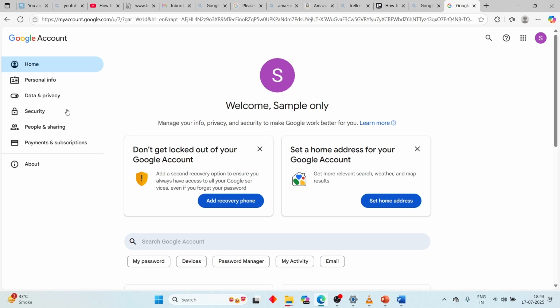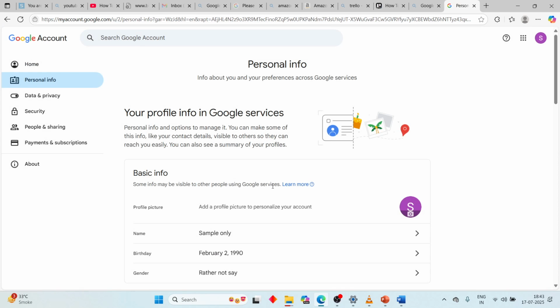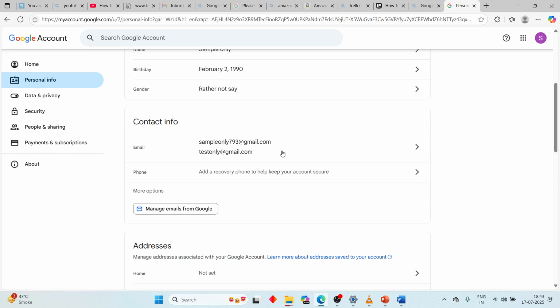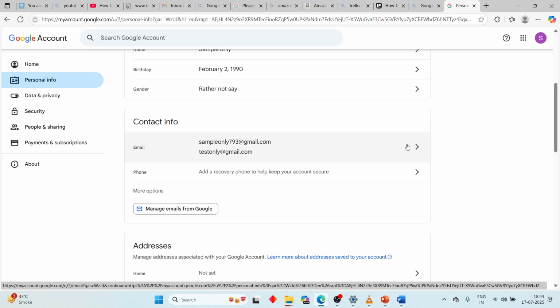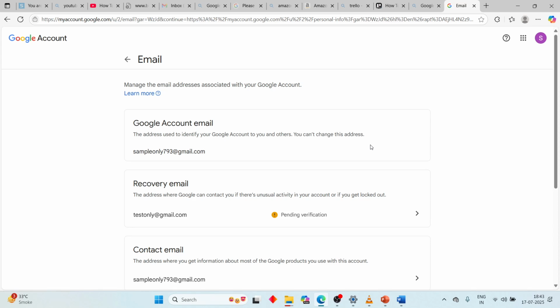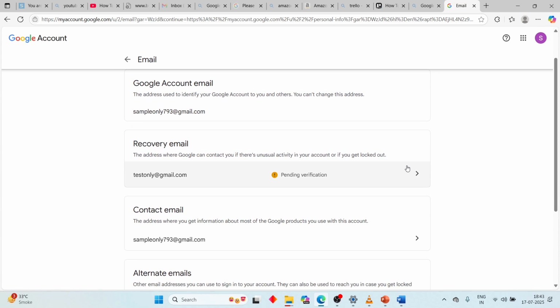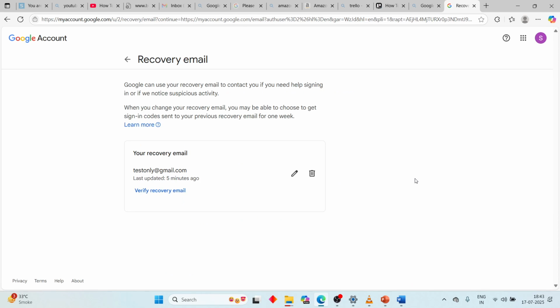Now, on the left hand side, you will see the personal info option. Click on that and scroll down until you find contact info. Now go on email and find the recovery email option. Now click on the arrow button. You may be asked to enter your password again to confirm.